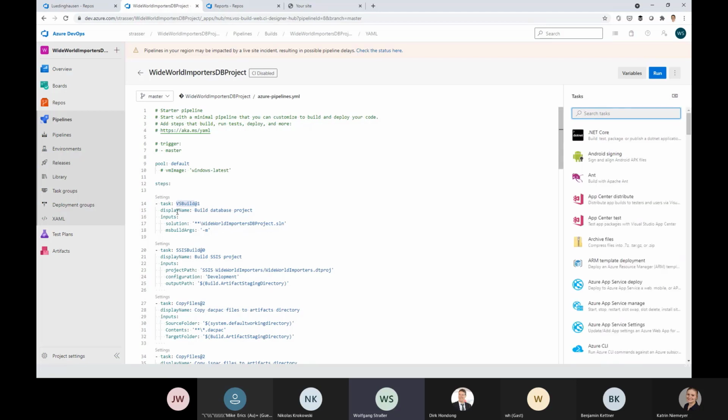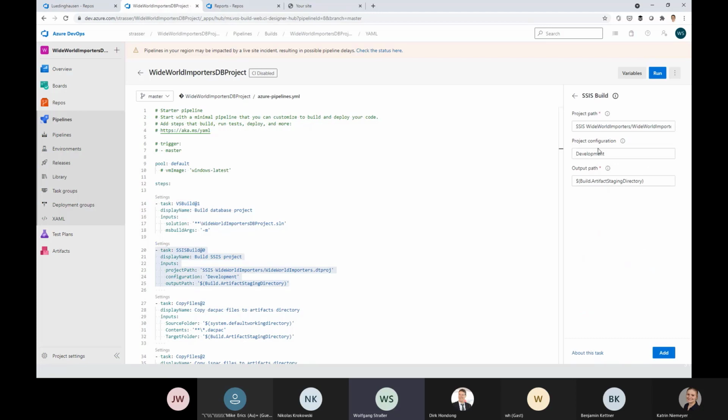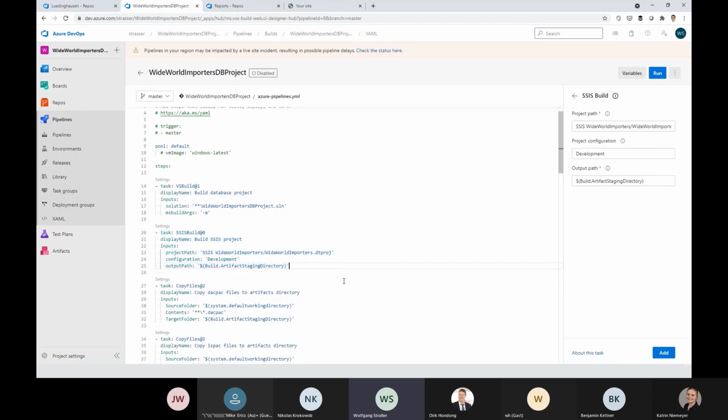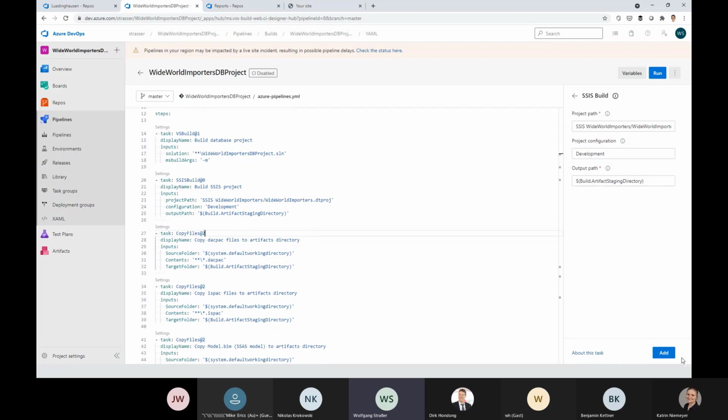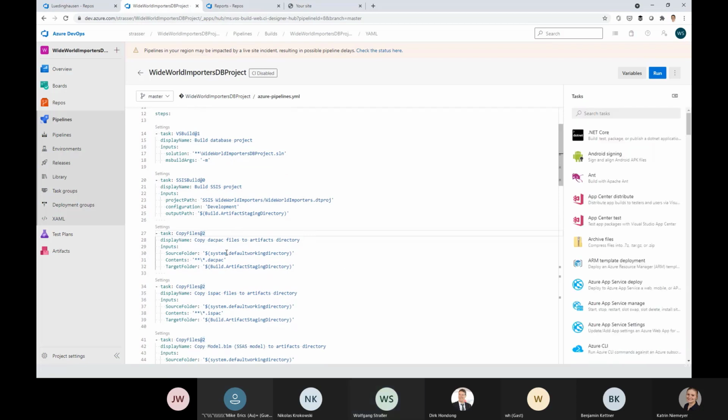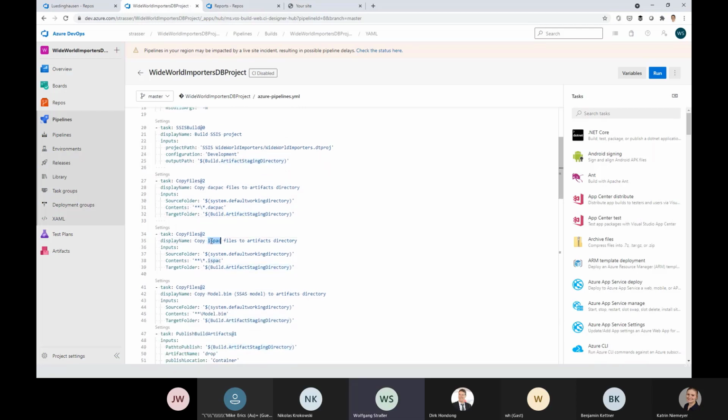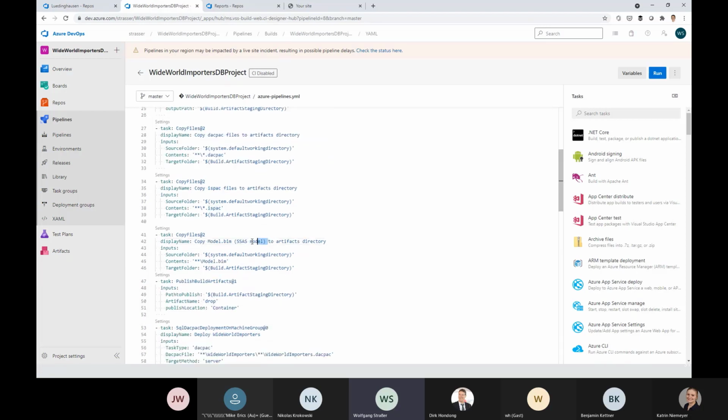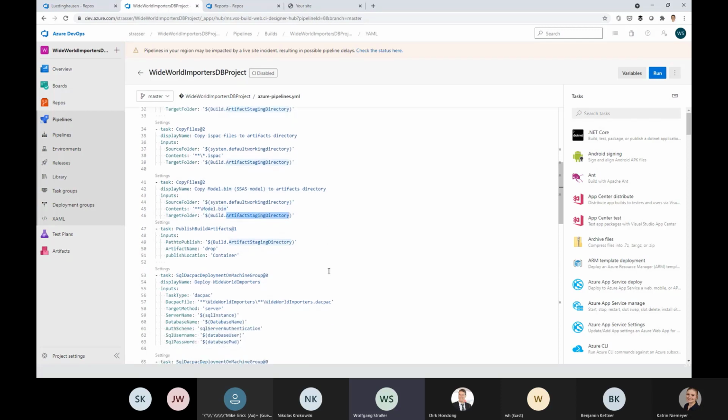If you are not that familiar with the syntax of your pipeline definition, it's called YAML, yet another markup language. But you can also go over here, settings, and define everything. So put the project path in there, the configuration, and where to put the output. Next step is copy the database files to the artifact staging directory, the ISPAC file, so the output of the integration services. And we need to think about the analysis services project. So we've got the model.bim file, and we also take that model.bim and just copy that one to the staging directory.